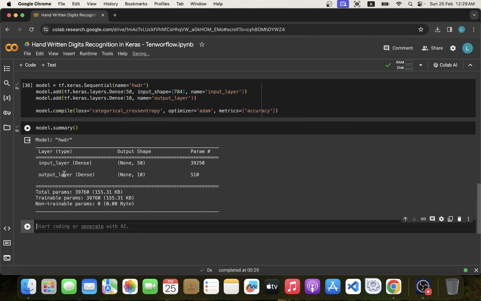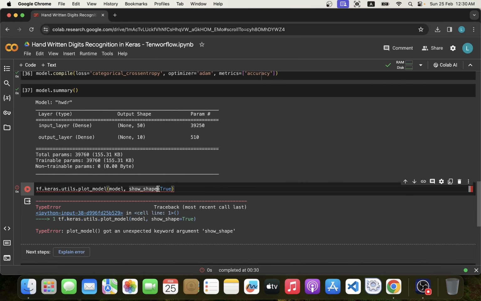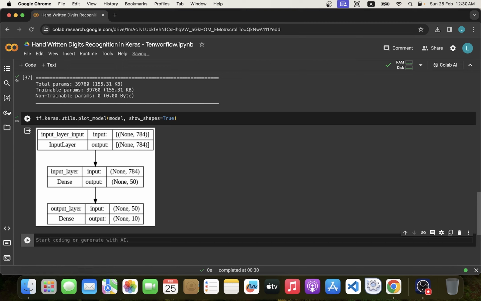We can also check the plot model. We can say tf.keras.utils.plot_model, our model, and show_shapes equal to true. Okay, it will be show_shapes. And we can see the plot model.